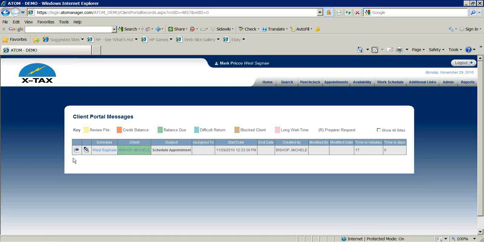And as you also notice, that's no longer displayed here, because pretty much the only messages that are displayed under this client portal messages are those that need to be acted on. There's no end date. So Michelle asked a question, I needed to act on that, I answered it, so now it's done. There's nothing more I have to do until Michelle sends me another message to the portal. So that's why that was removed.